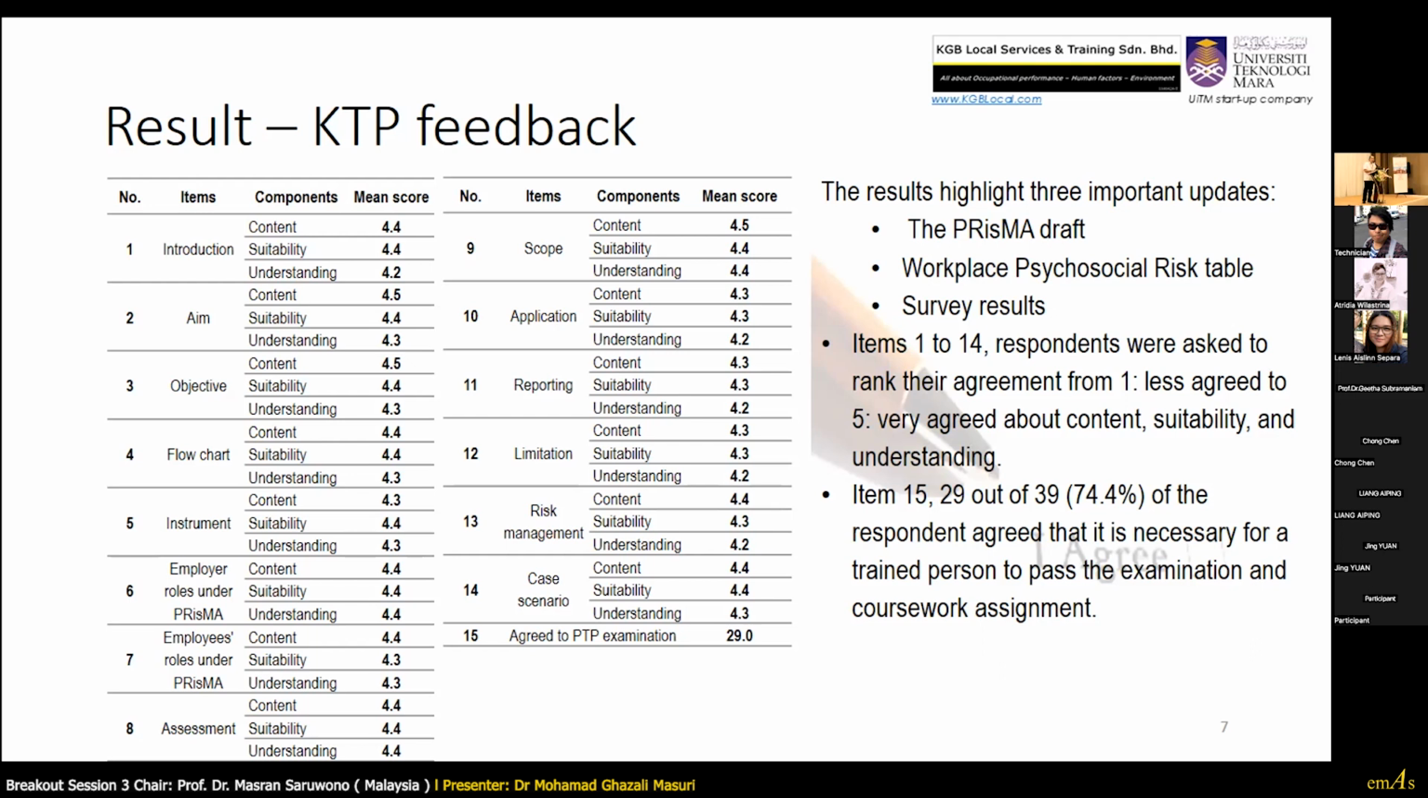So 74.4% of our respondents agreed that, yes, with regard to mental health, there's no compromise. So you need to be trained to be able to do the assessment. But I think you are very fortunate, since I am one of the developers of this guideline, so feel free to communicate with us, to email us if you want to get to know further about this guideline.